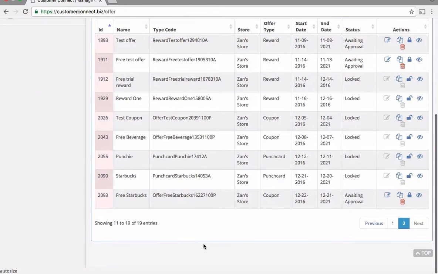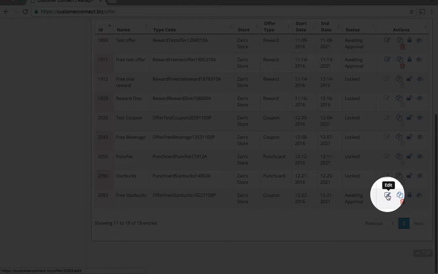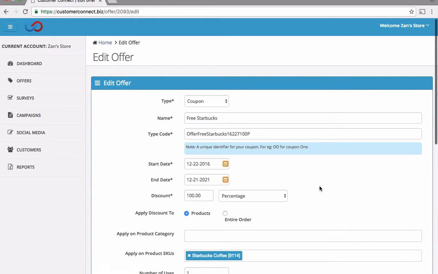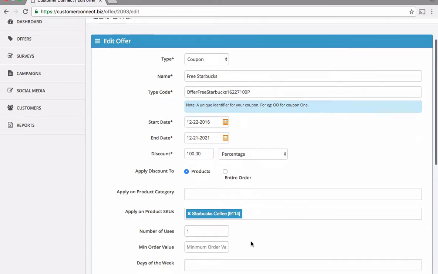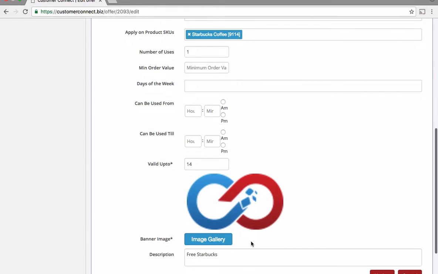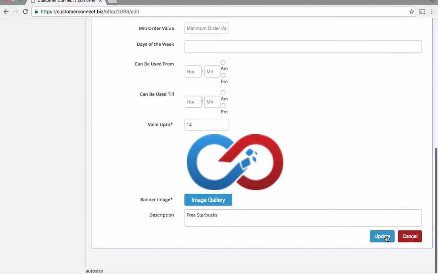And before we go ahead and create our punch card, what we want to make sure we do is edit our coupon. Here we can see all of the parameters. We can set a start date and an end date. We can make sure that our discount is being applied to a specific product and that we've selected the appropriate SKU. We can also upload an image at this time. And lastly, all we do is make sure we click Update.